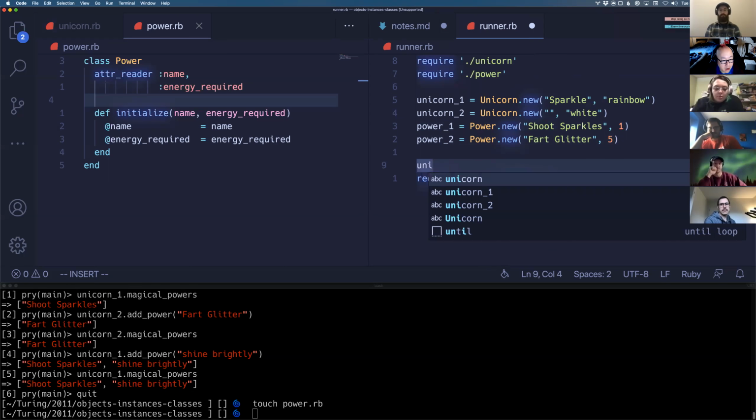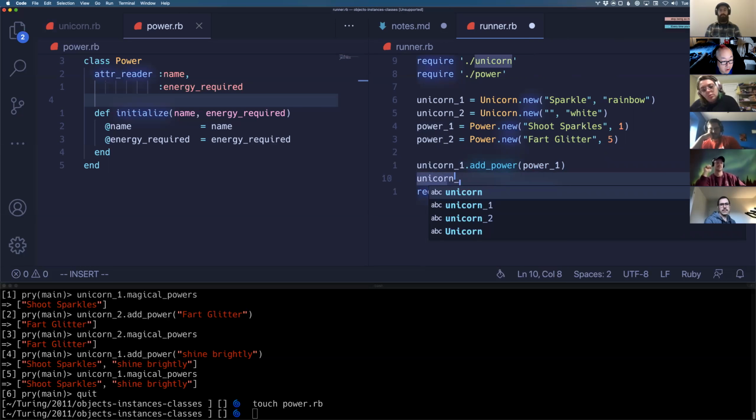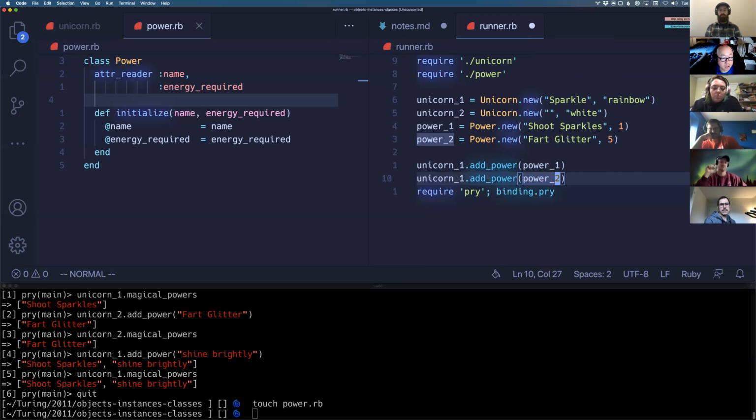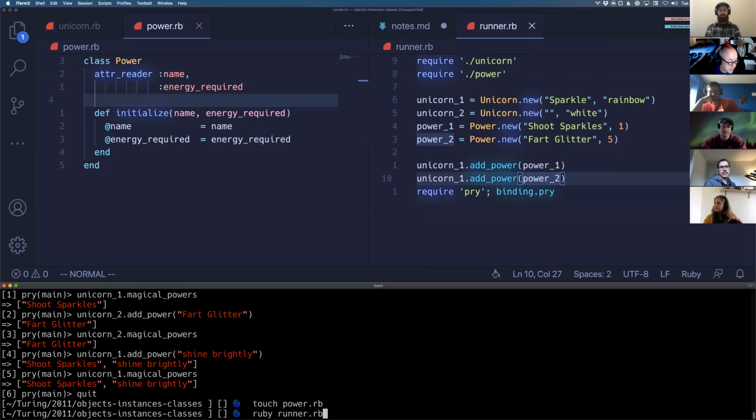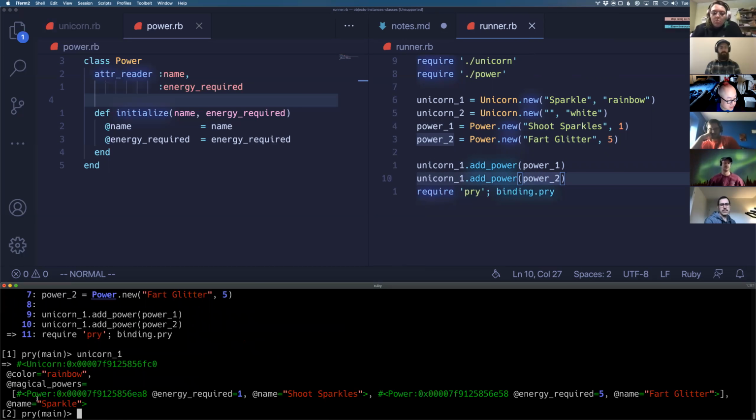And unicorn1 is going to add power1. Unicorn1 is going to add power2. So Sparkle is going to be able to shoot sparkles and fart glitter. And when we run this, we can see if we just type in unicorn1, we see it has these attributes.